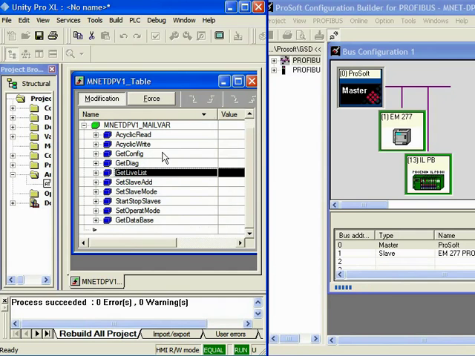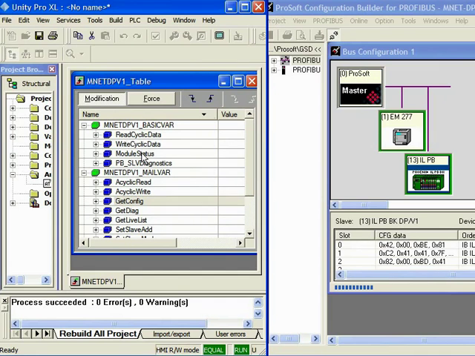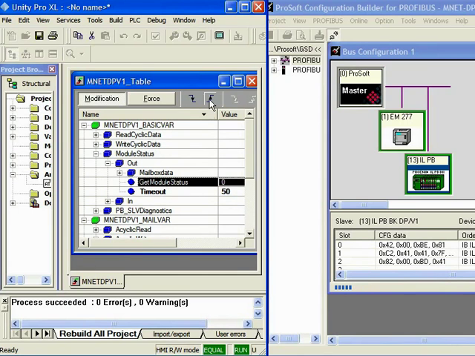Now I'm going to expand the basic vars. I'll expand module status, expand the out parameter. I'll send get module status a 1, and that brings in the module status. Now with these parameters, we actually have to map in some other animation tables.